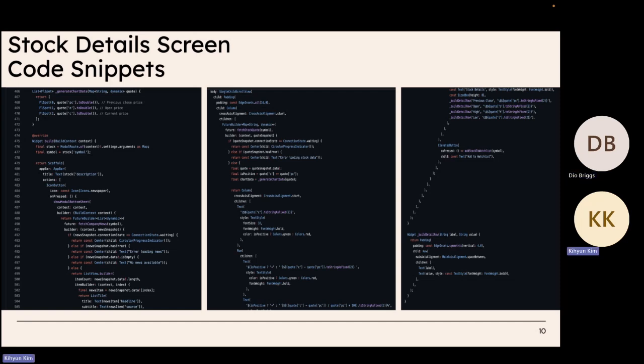The bottom sheet is triggered by an icon button in the app bar, and it fetches the latest company news using the fetch company news function, displaying it in a list. When a news item is tapped, it opens the associated URL in the browser.